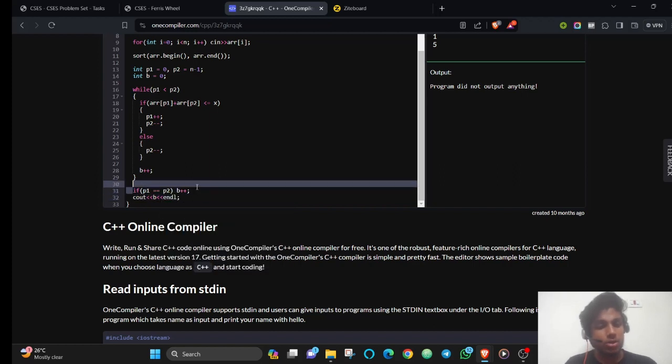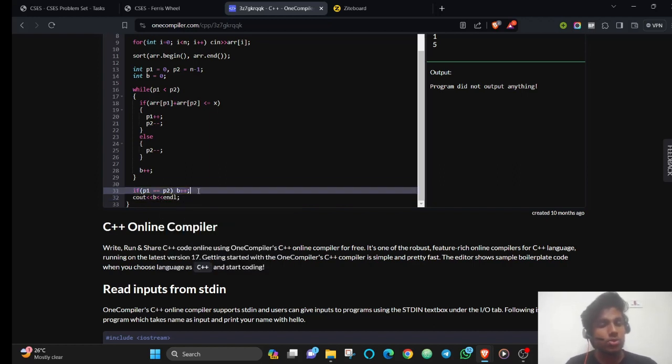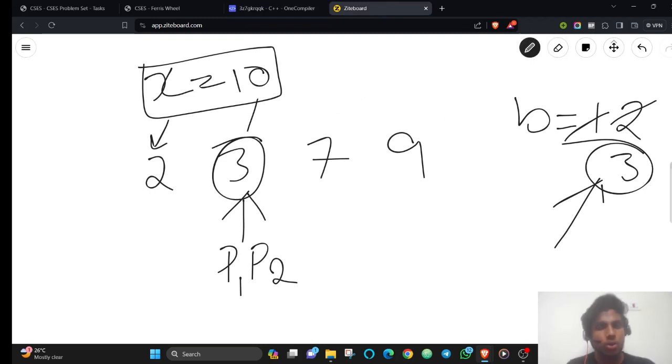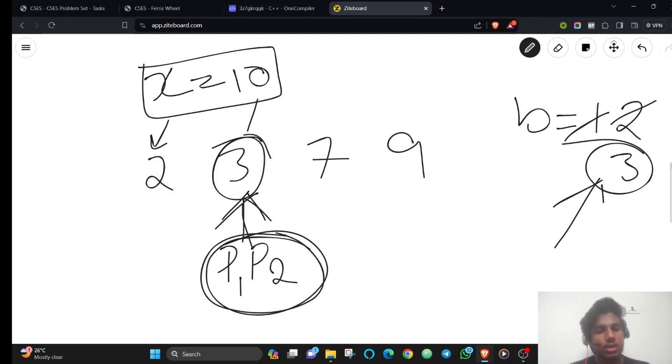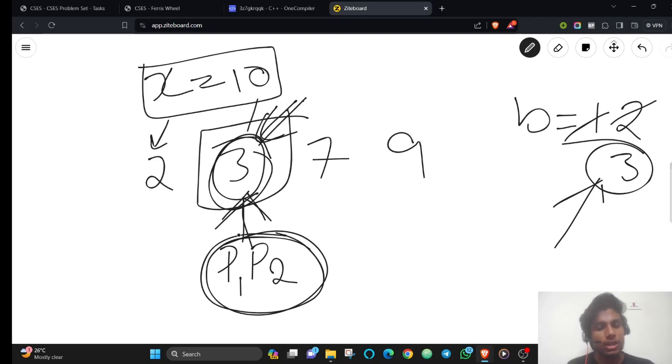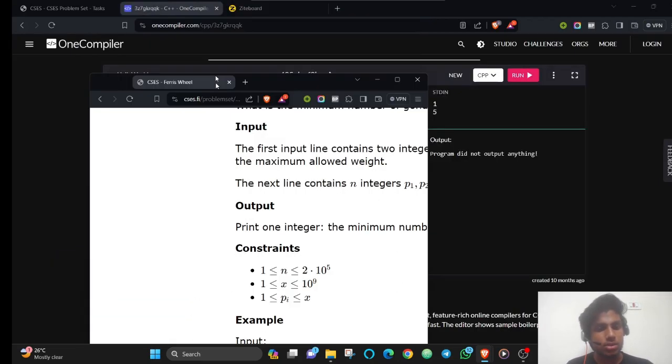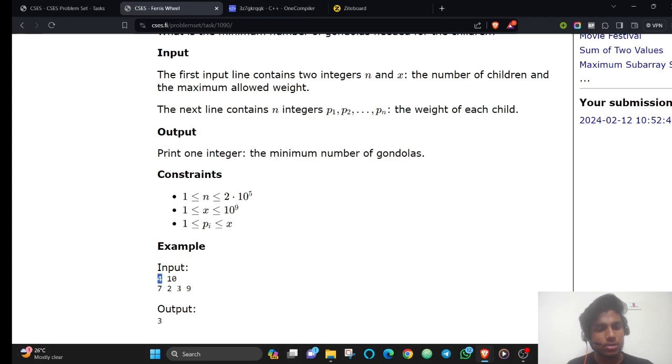Now you can ask me why we are doing this when p1 is equal to p2. See here, whenever the two pointers point to a single element, then this is the last element that we currently have in our array, so we can directly place it into a separate bucket, right? Because this is the last remaining element, we need to place it in a separate bucket. So yeah, let's try running this.